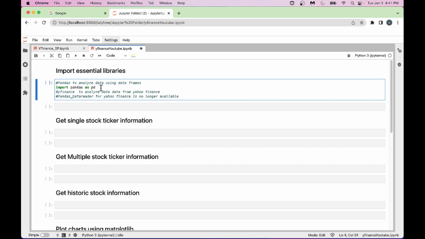First, we're importing pandas. Pandas will help you to analyze the data using data frames. The benefit of pandas is it can analyze large amounts of data. Excel may not handle large amounts of data, but pandas can. That's why I love pandas. And yfinance, we want to import yfinance. Yfinance is a great API here. You could really import yfinance and get rich APIs from yfinance.